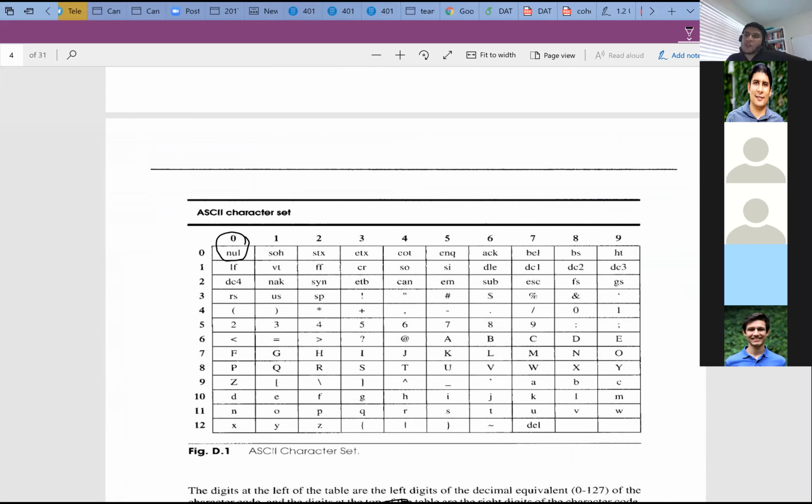So first of all, when you say something like A3 equals 0, where A is a character array, this 0 is an int and this is a character. What do we do here? It's called casting, right? And we have seen this before.